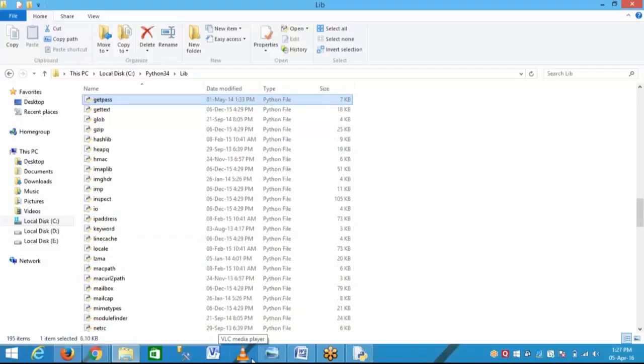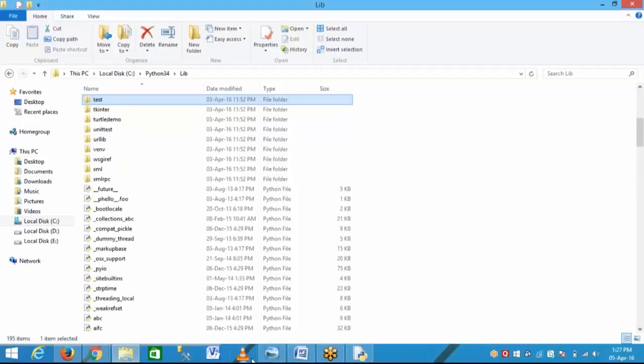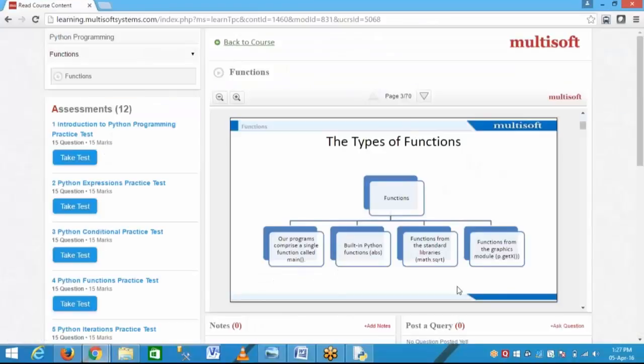And the last one is functions from the graphics module. Mainly, if I want to make some GUI application, for that we have some functions available in Python. You said you were going to show me some GUI? Yes, in the next slide I will show you.